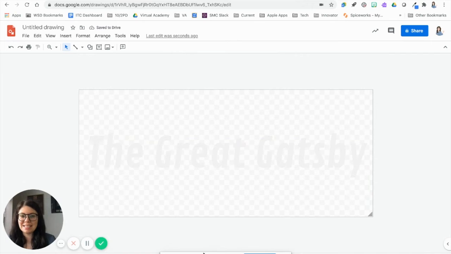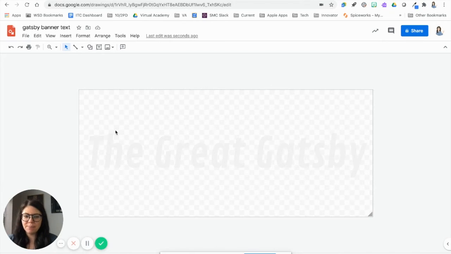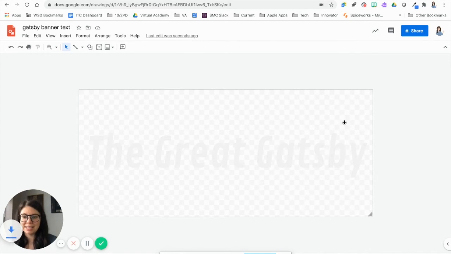Now I need to save this in a format to where it is going to keep that transparent background. So I'm going to call this my Gatsby banner text, so I know I can find it later. Then I'm going to go to File, Download. This part's important. File, Download as a PNG so that it saves it in a format that I need that has that transparent background. So I'm going to go ahead and click Save on it.